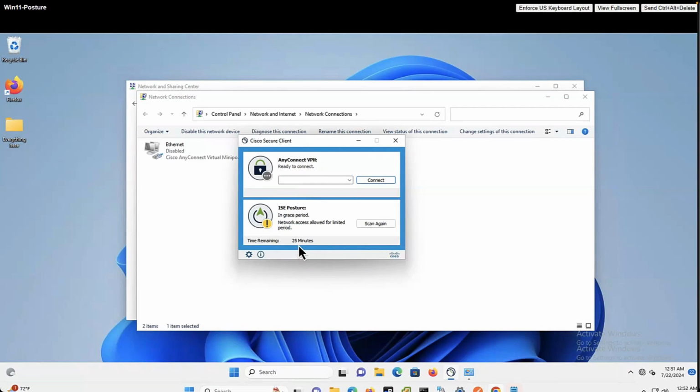So no matter how many times you connect to the network within this grace period, it's going to go through the posture policies evaluation and it's going to give the remaining grace period to the endpoint.